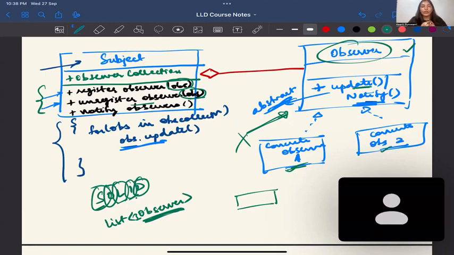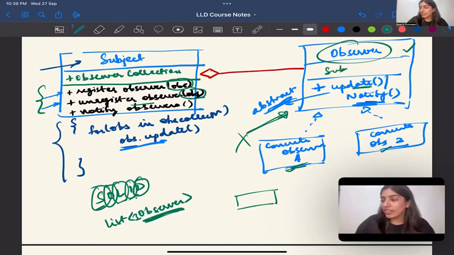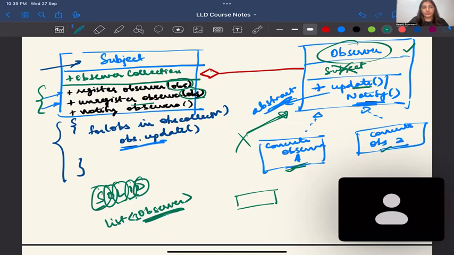See, we do not want to make it tightly coupled, and we don't want the observer to have the subject. Observer should not have the subject. Subject has a list of observers. Yeah, correct. Subject has a list of observers, but observers should be able to call register observer from themselves. Like observers should be able to call it.